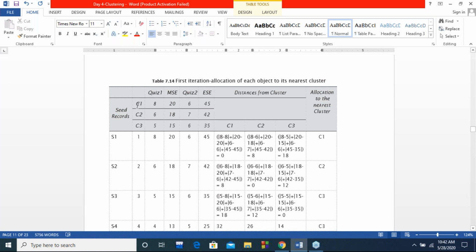So ये हमारे seed records हैं. These are the seed records. This is the seed record for cluster 1. This is the seed record for cluster 2. This is the seed record for cluster 3. Irrespective of the number of attributes, same तरीके से हमें distance find out करना है.